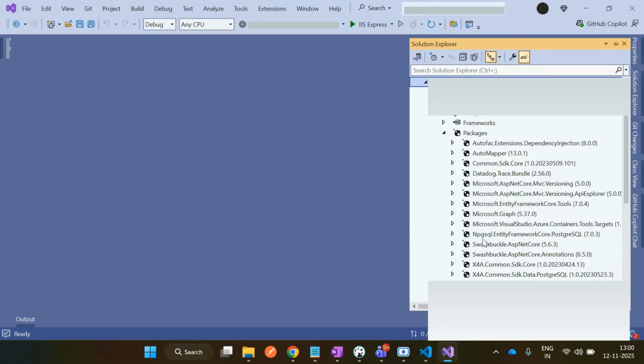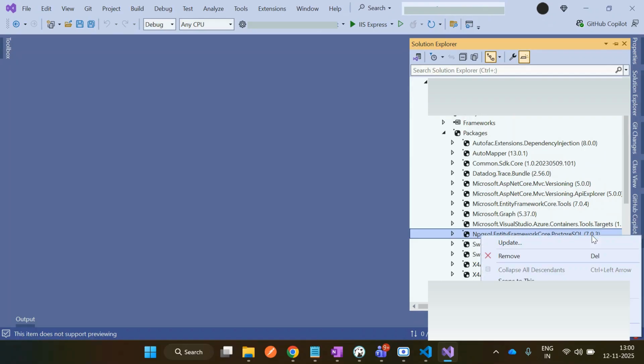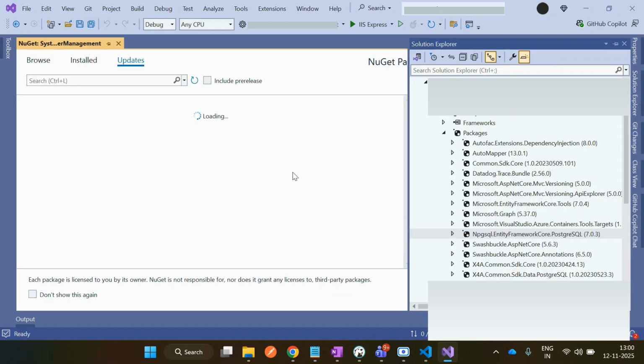So inside the packages, we found npgsql entity framework core postgresql 7.0.3. That one we need to upgrade to 9.0.3. So this is one type of vulnerability, and we need to fix that. Basically, they want an upgraded version for this, so for that we just need to upgrade.